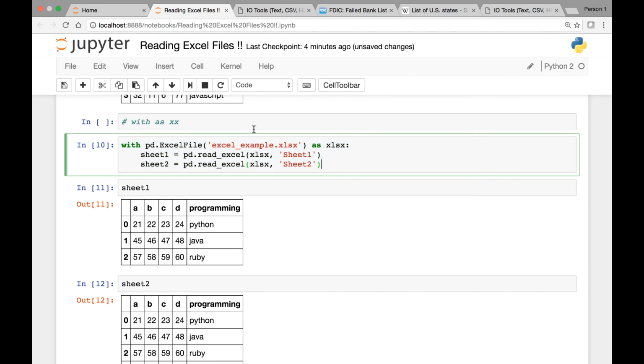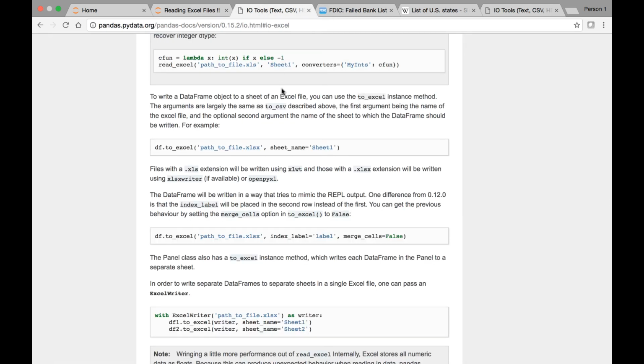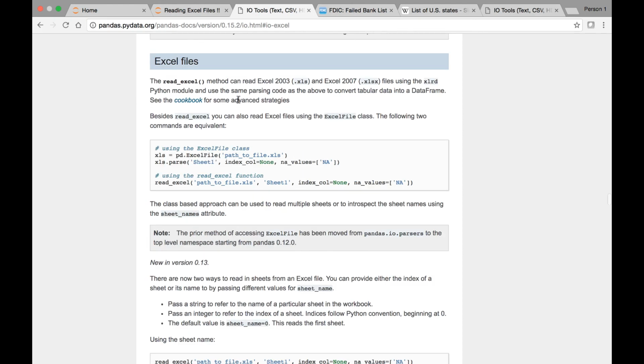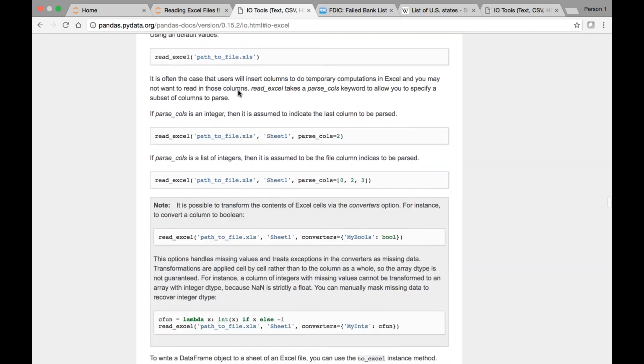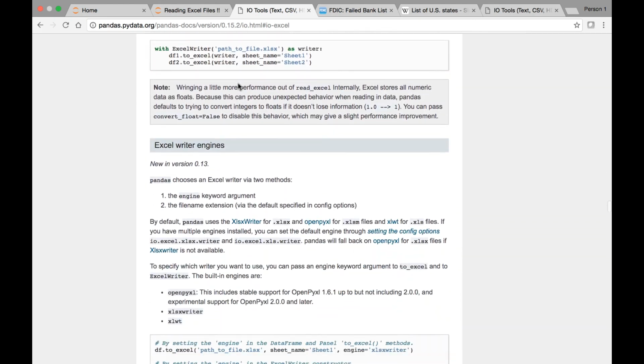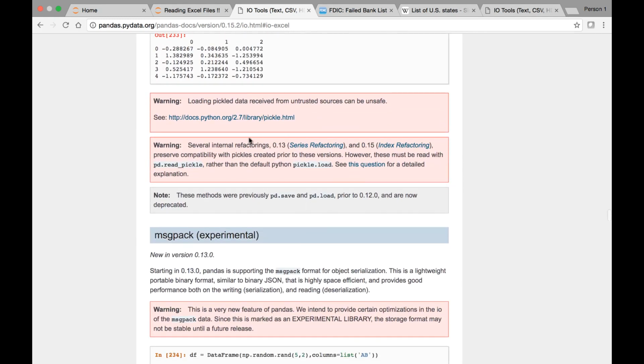Great. And for more examples, you can look at the documentation on working with Excel files. They have lots of examples of how you can work with a single sheet or multiple sheets. You can read more about it there.